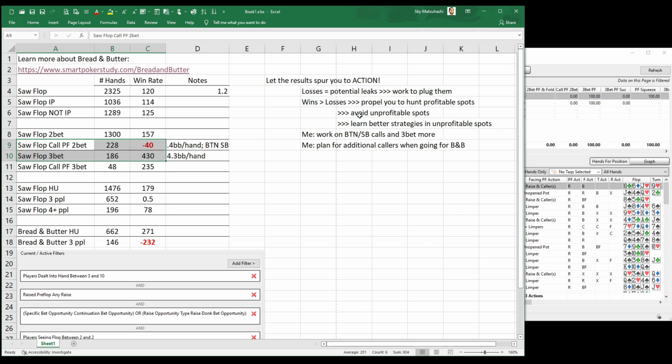Also, avoid those unprofitable spots. If calling is not profitable for me, especially in the small blind, I need to cut out those calls. Maybe turn some of those calls into 3-bets. Or maybe what I need to do is just learn better strategies in those unprofitable spots. My calling strategies might suck. My facing a c-bet post-flop strategies might suck as well. I need to potentially work on all those things, right?